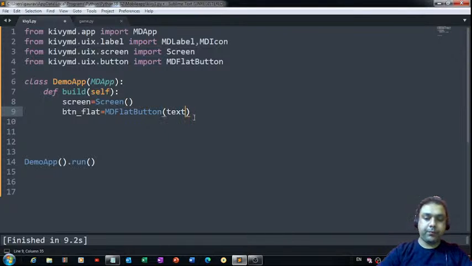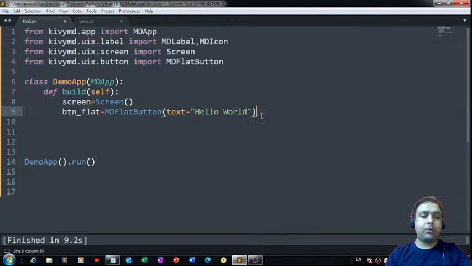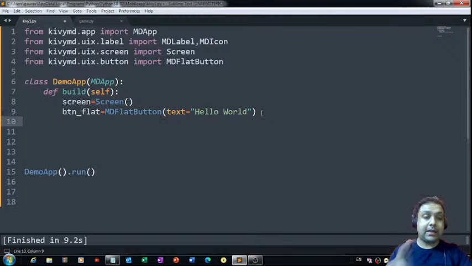Okay, so if you want to see, let's say, hello world getting reflected on this button as a text, you can just pass it as a value to this button, right? And then you'll have to add it to the screen's widget also. That's the second step.